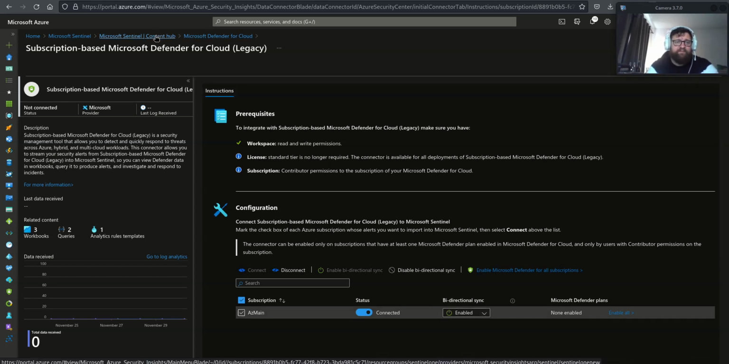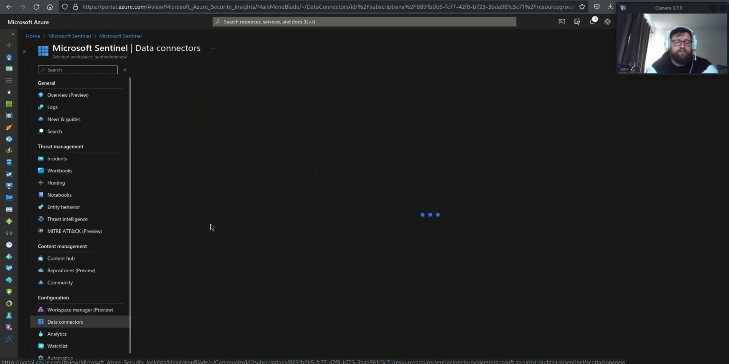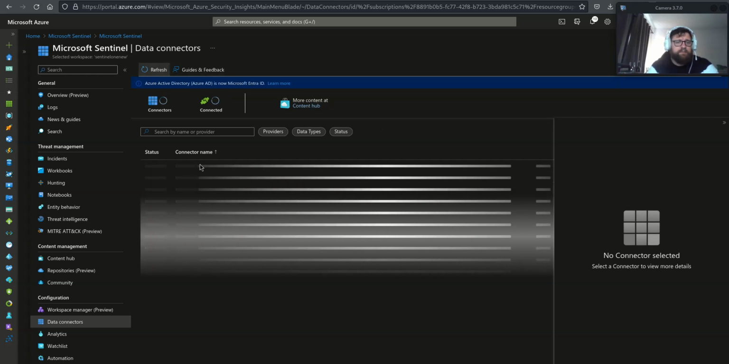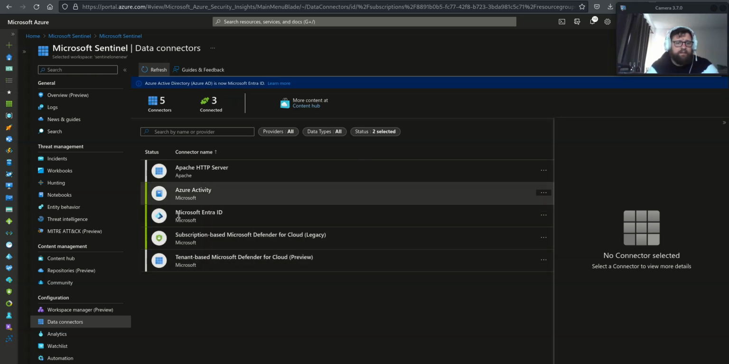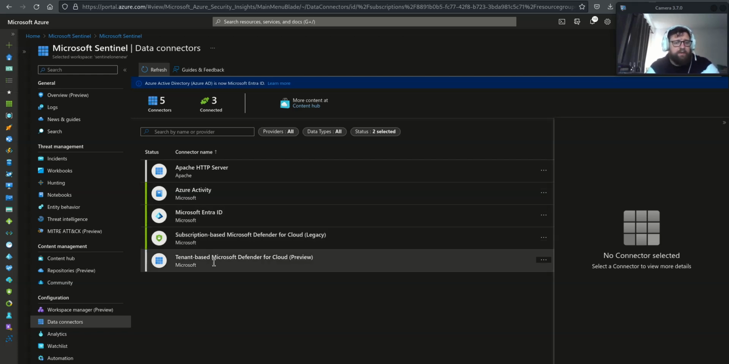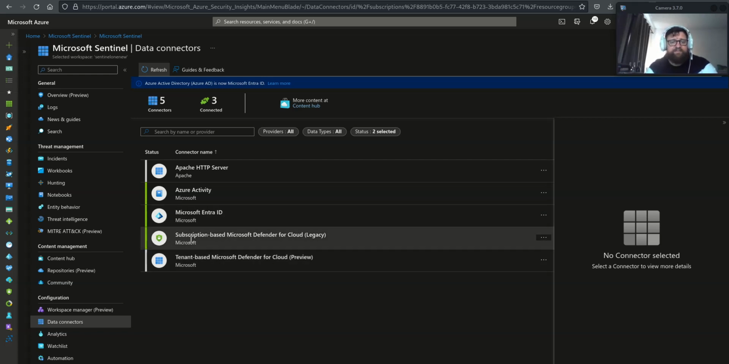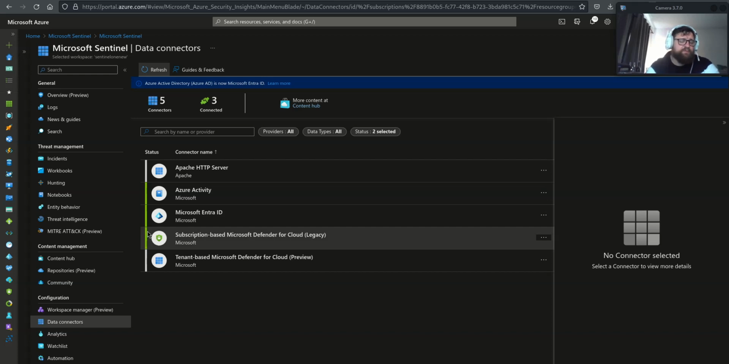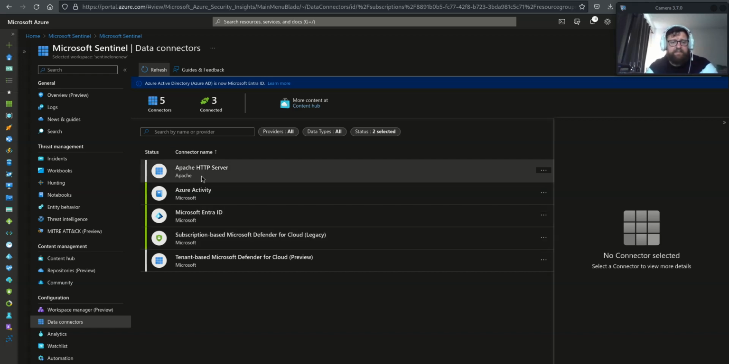So if we go to data connectors, why is it not here yet? Yeah, I restarted, it's green here, so I don't have a tenant based solution. Okay, so the one activated is the subscription based solution. All right, so when it's green here, it's because it's working. This Apache module is not working because I have a Windows machine, and I don't have a web server yet, so it's not working because of that.